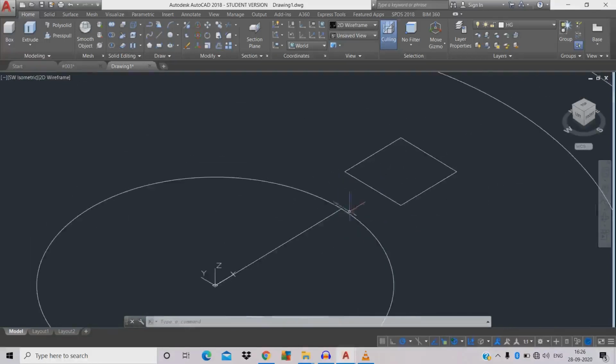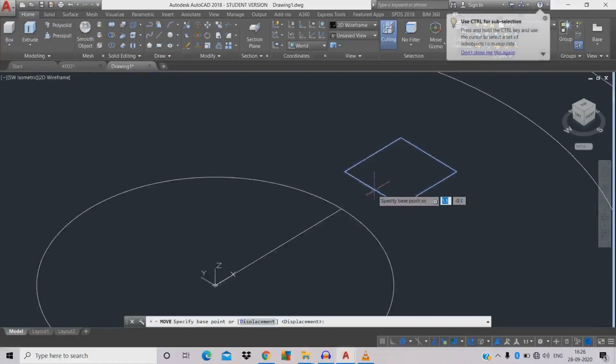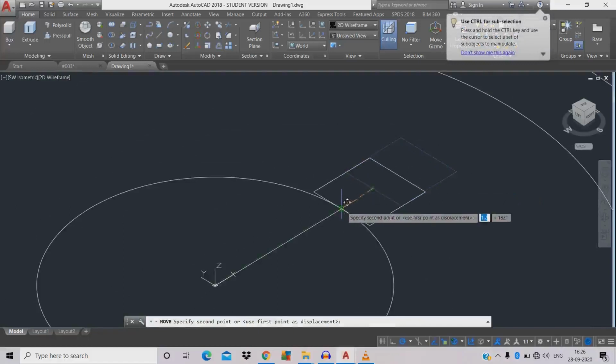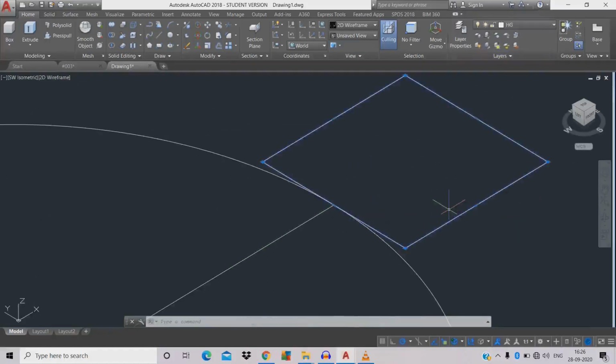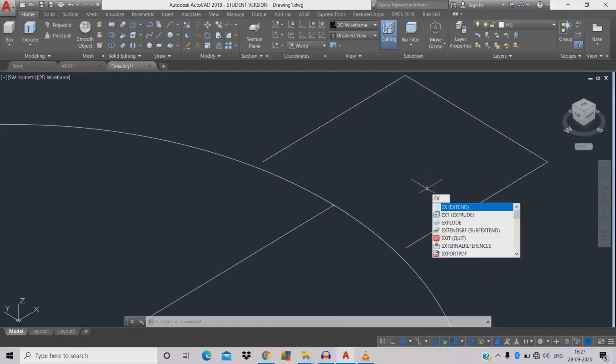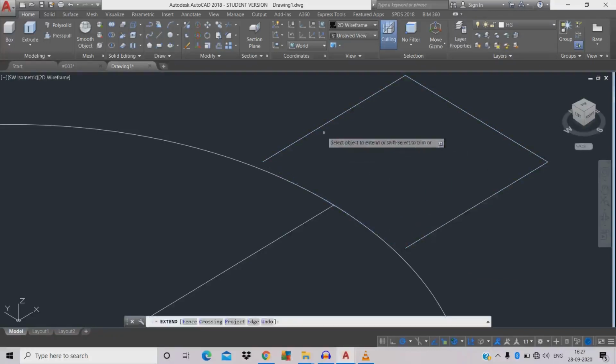Okay. Now we're going to M space, move the object, space. Pick the midpoint. We're going to paste it over here. Just click the rectangular box. We're going to explode by giving X space. Pick the object. We're going to erase. We're going to extend this line, EX double space. Click the line over here. Click the line over here.